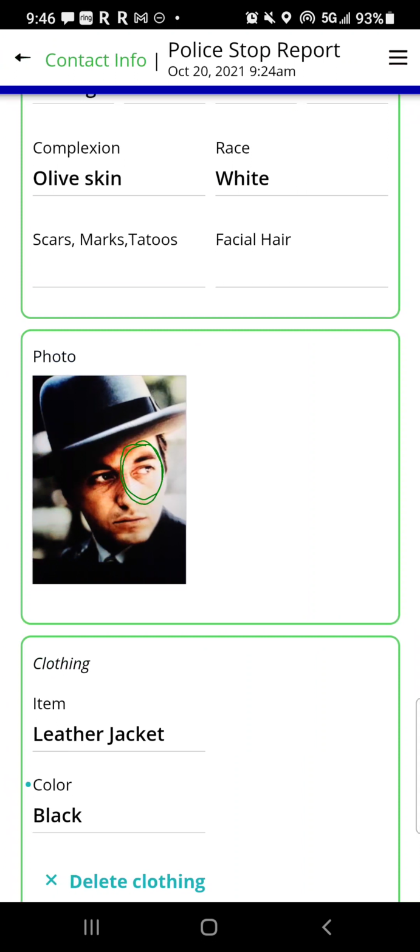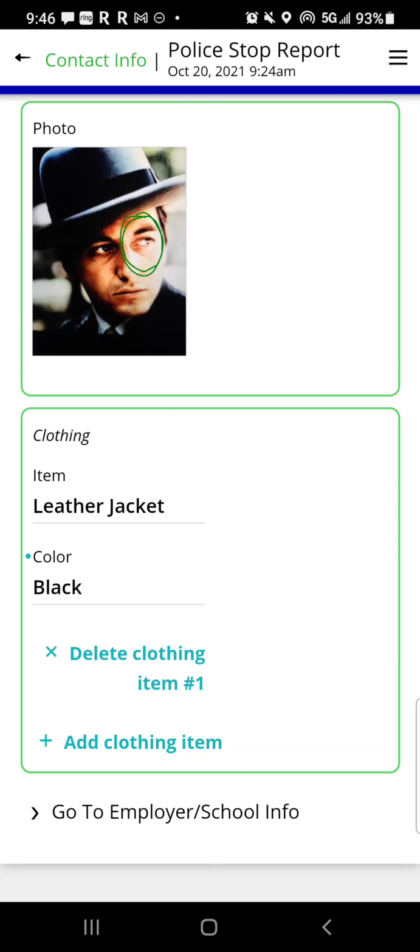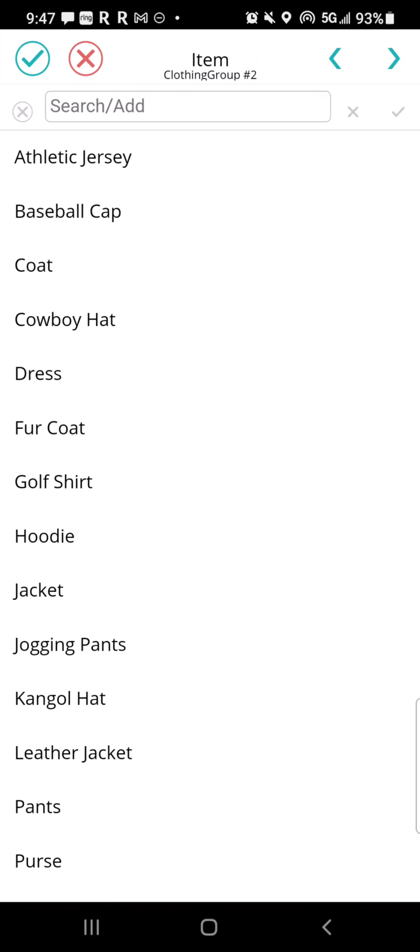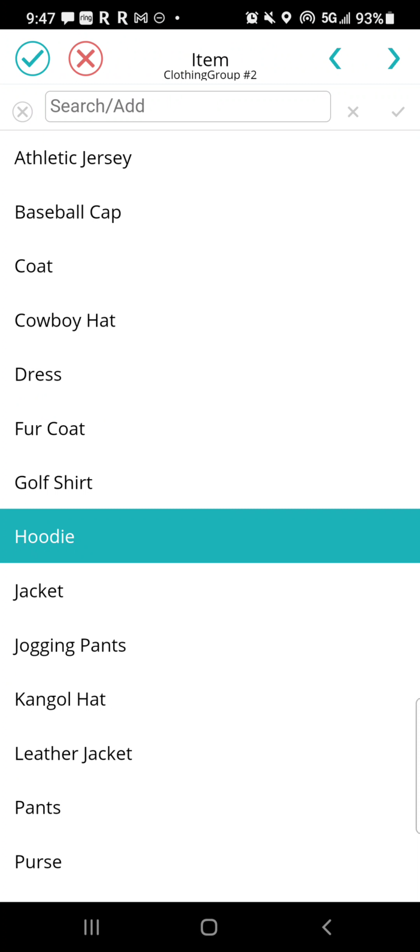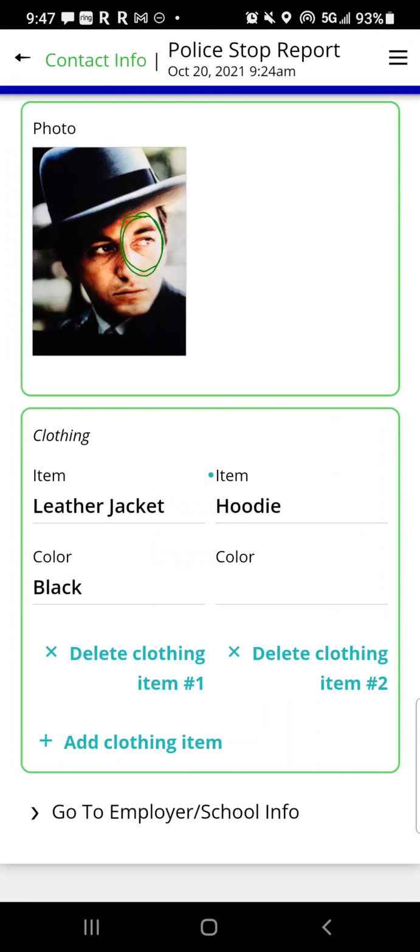There we go. All right. You could add more clothing items if you wanted to, so there's not just the one. You say add clothing item, then it creates another instance to record multiple clothing items. So we'll go back to item, and then we'll say that he had on a hoodie. You get the idea. And we haven't made the color component required, though you certainly could do so.